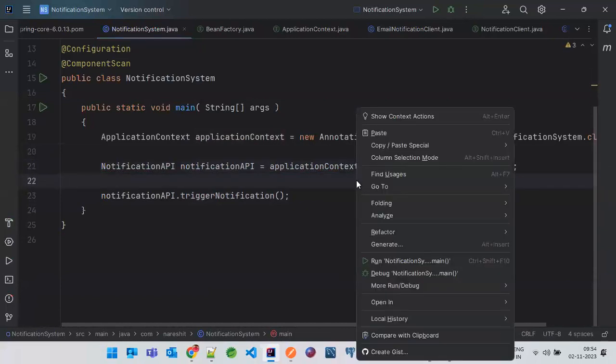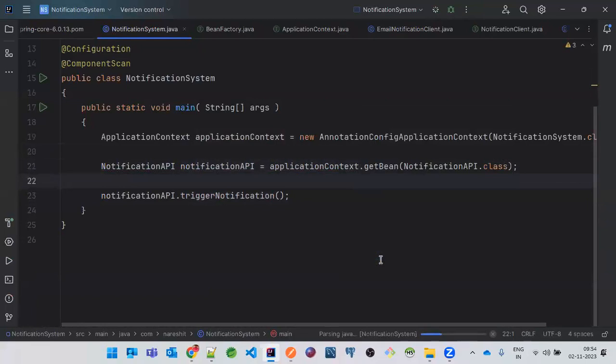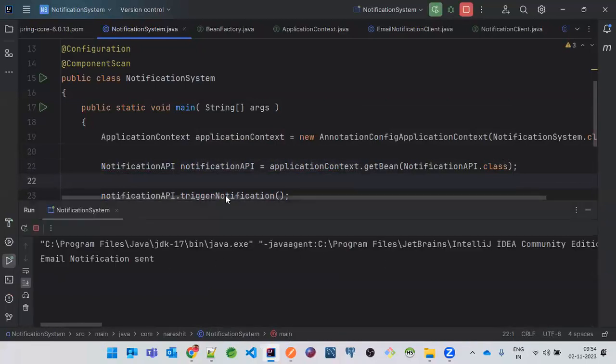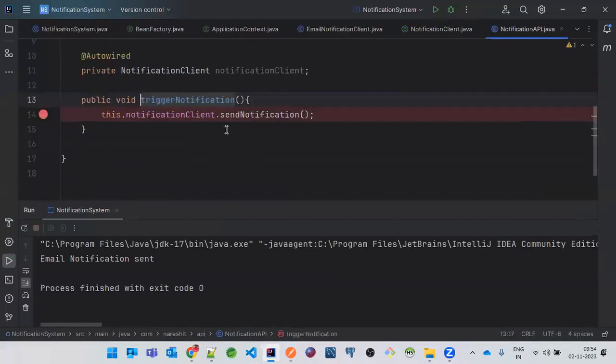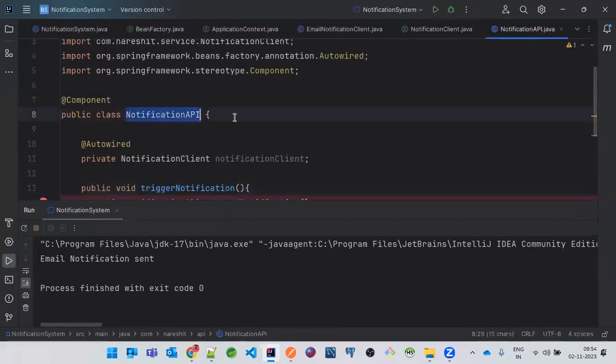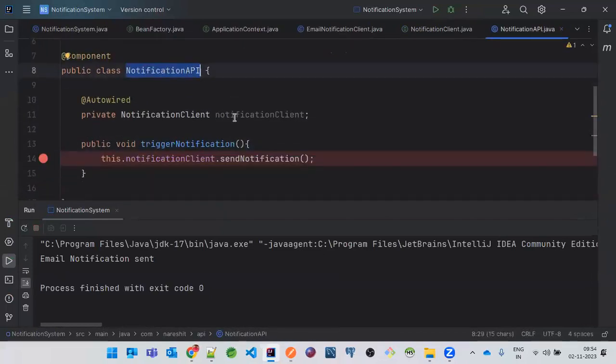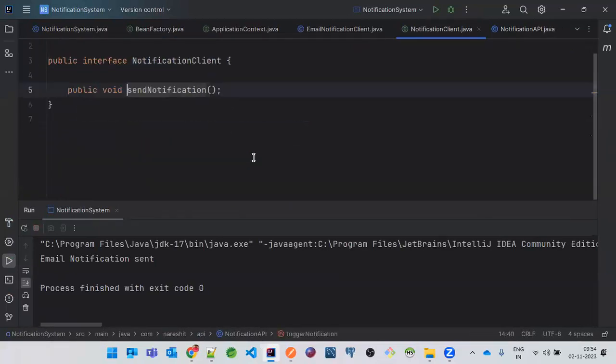So this is another way. Everyone will use this, and probably we will get this object and call this trigger notification. And this trigger notification is a part of the notification API class. Now, if you go forward, there is a notification client dependency, so it is using that dependency in order to send the notification.